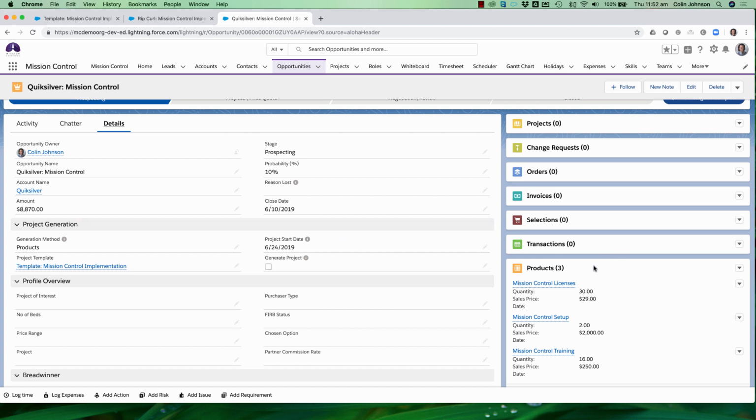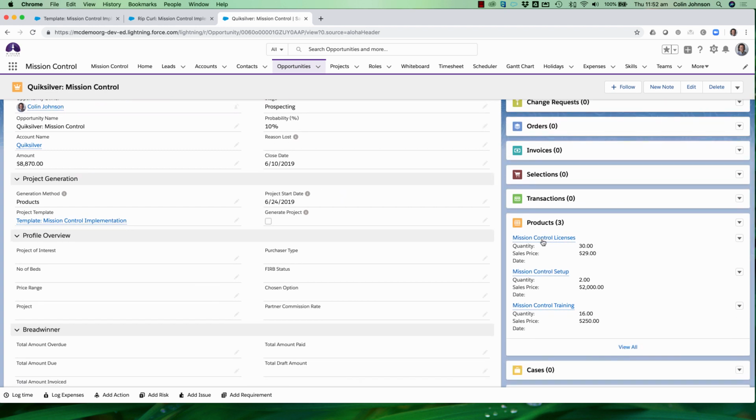So in this opportunity, I'm selling Mission Control to this company. I've got some products associated to my opportunity. I'm selling some licenses, some setup, and some training. What I've already done is gone through on these underlying products and indicated whether they need to be generated into a project. Obviously, from the licenses perspective, that's not going to need anything on the project, so I've not done anything on that one.